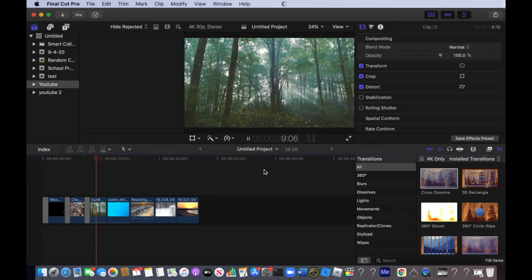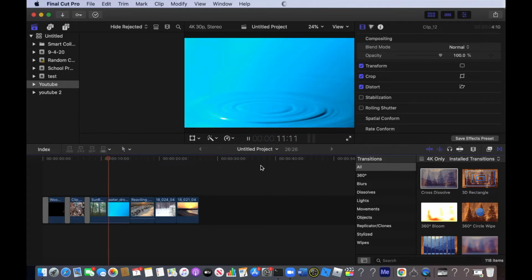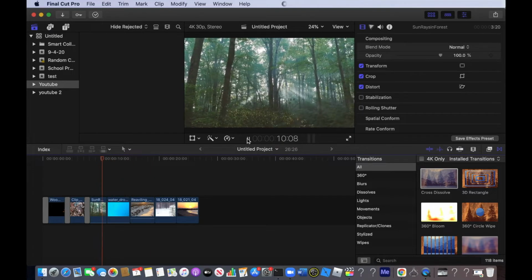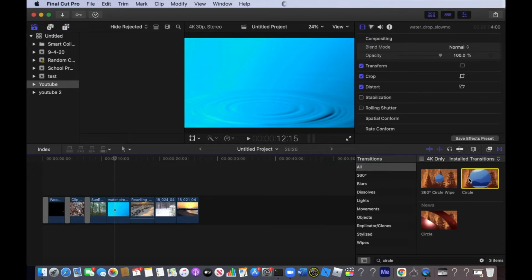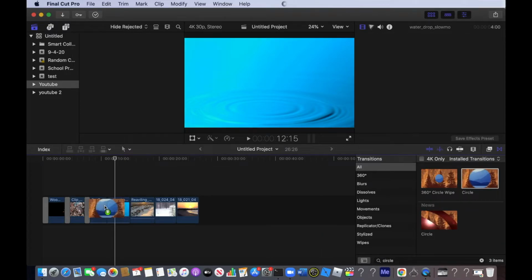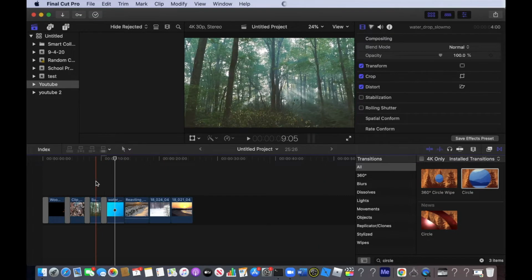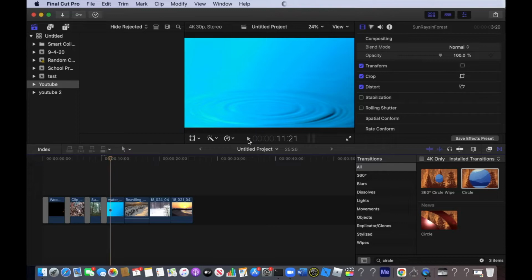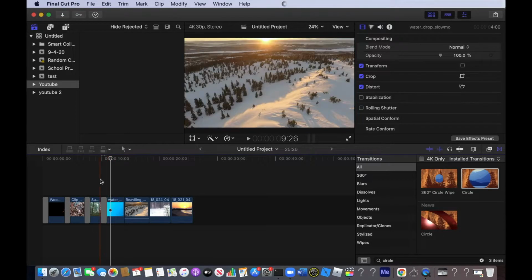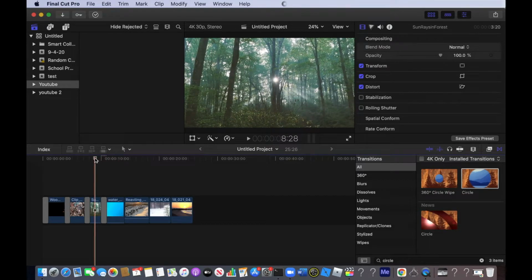That was perfect. Now we need a transition between the forest and the water. Since the water clip has these cool little concentric circles, I'm going to drag out a transition called the circle transition. Here's how that looks. I think it looks really cool because it blends the two clips together in a very subtle way.